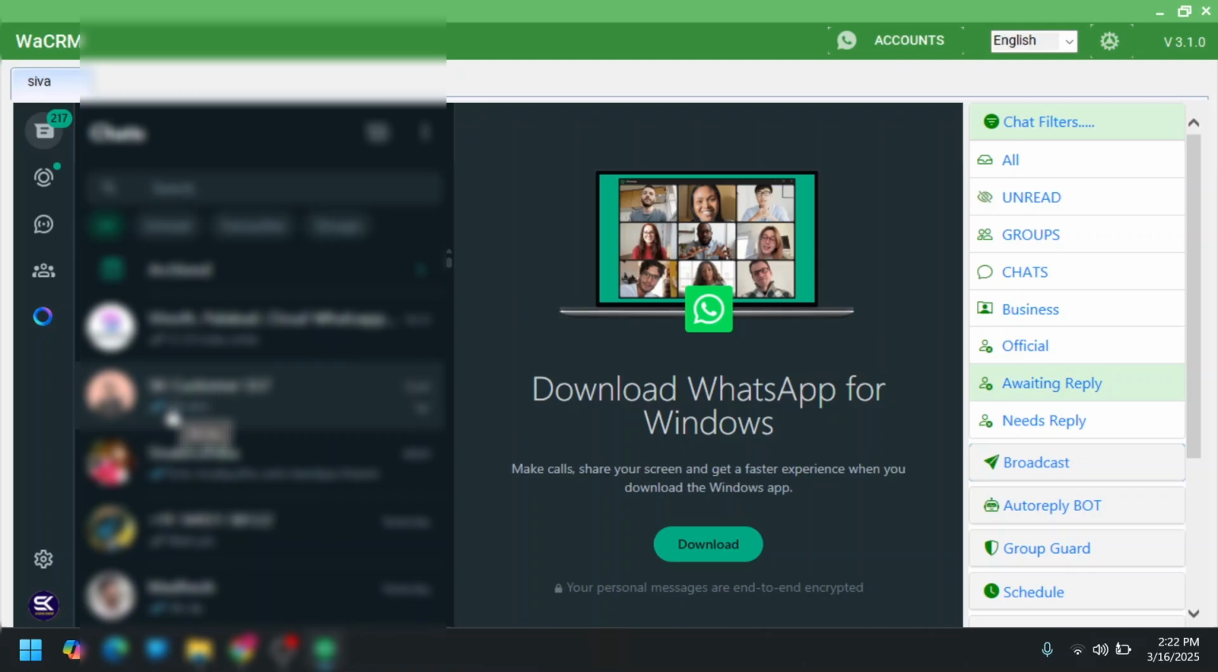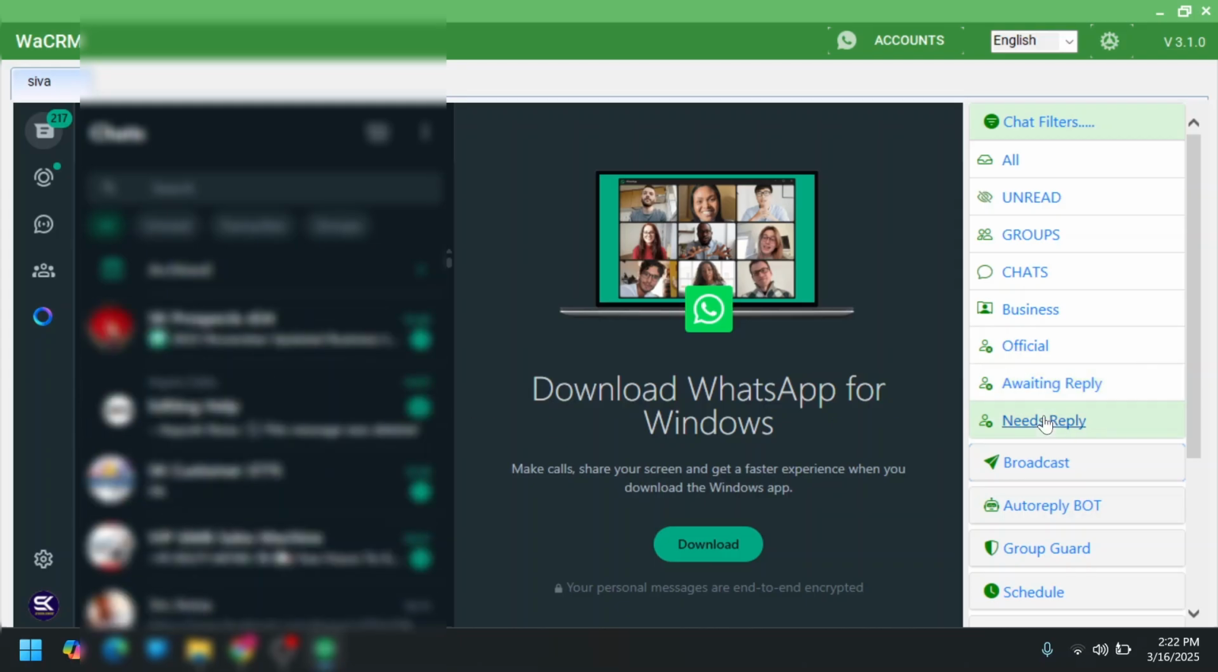If you click awaiting reply, so we sent some message and there is no response after that. Okay, so this will be useful for the follow-ups. You send some messages to the customers and you are waiting for that, right? So to whomever you sent message as last message and you are waiting for that message, you can filter those people. Needs reply means people has sent message to us and we have not replied to them yet. You can filter those chats. These are the chat filters.